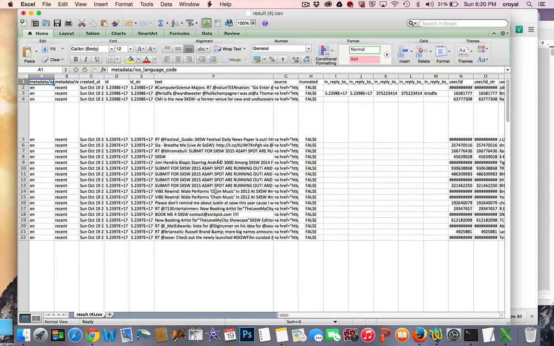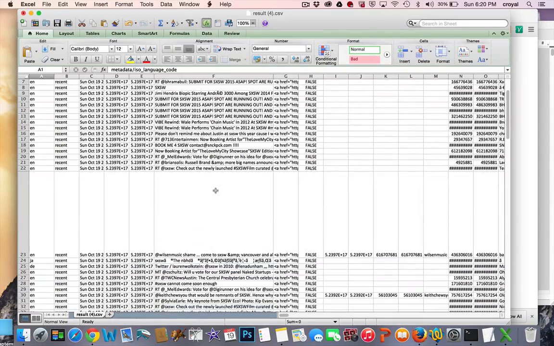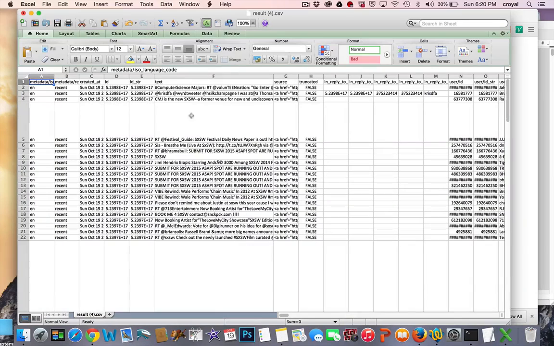But it's a good way to start. I mean, you pulled something from an API, you've got a bunch of tweets to look at, you can see what the trends are, and you can take a look at all this other metadata that's available about the tweets.